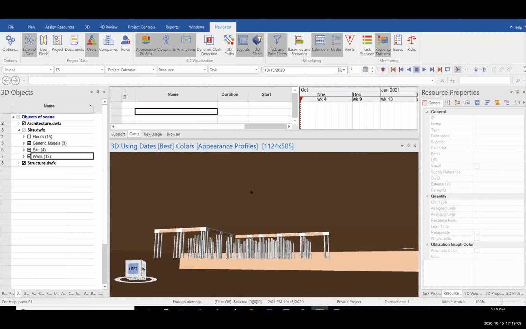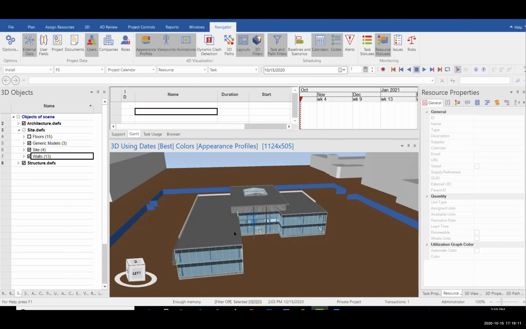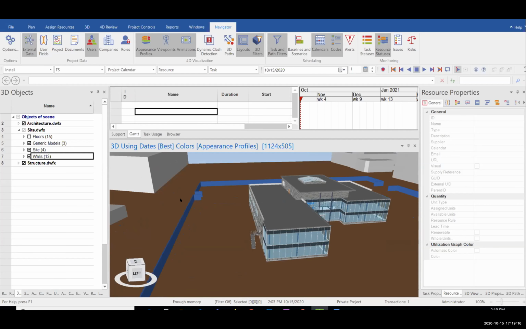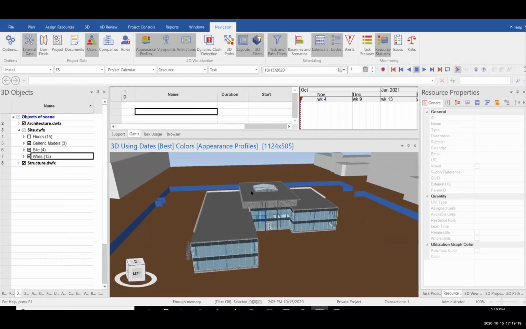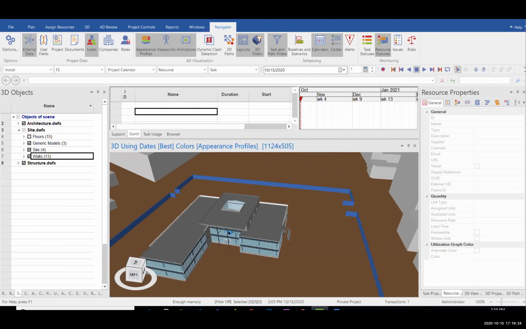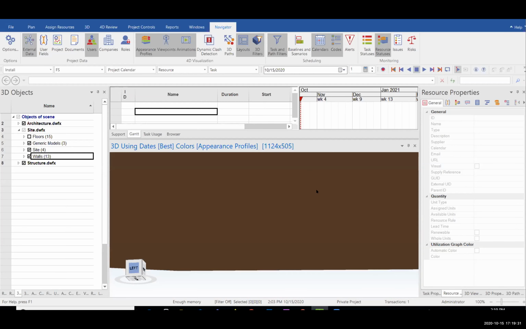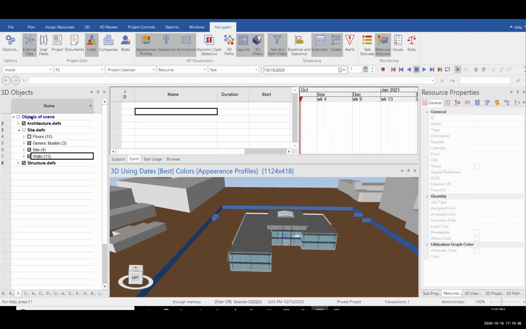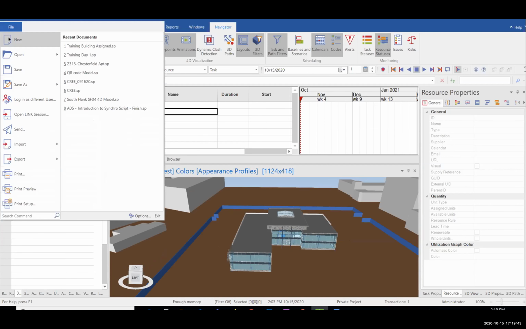Okay. And if you want to pan this model, you just need to press down the middle button of your mouse and pan this model. So we can rotate, zoom in, zoom out, and pan this model. That's pretty much the navigation of this model. If you want to know more detailed topics, you can go to the Academy website that I shared with you. And next, we are going to import the schedules.